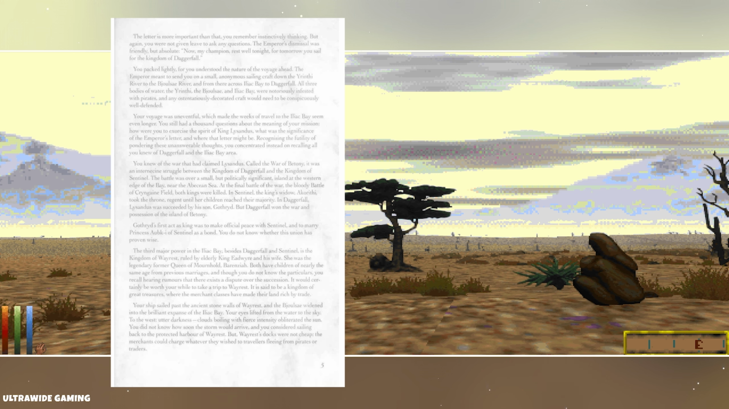The Emperor meant to send you on a small, anonymous sailing craft down the Eurynthe River, and from there, across the Iliac Bay to Daggerfall. All three bodies of water, the Eurynthe, the Brass, and the Iliac Bay, were notoriously infested with pirates, and any ostensibly decorated craft would need to be conspicuously well defended. Your voyage was uneventful, which made the weeks of travel to the Iliac Bay seem even longer.